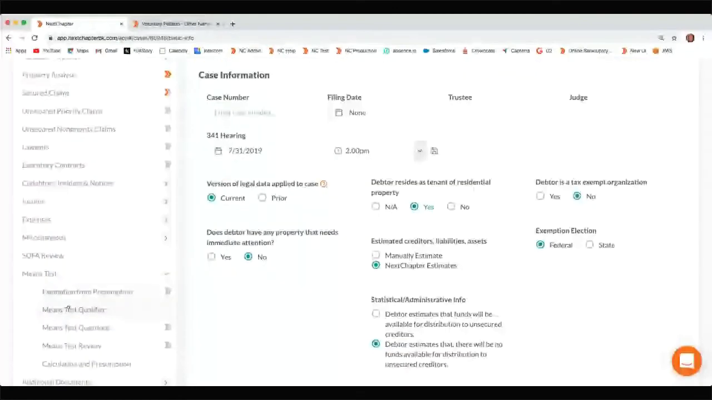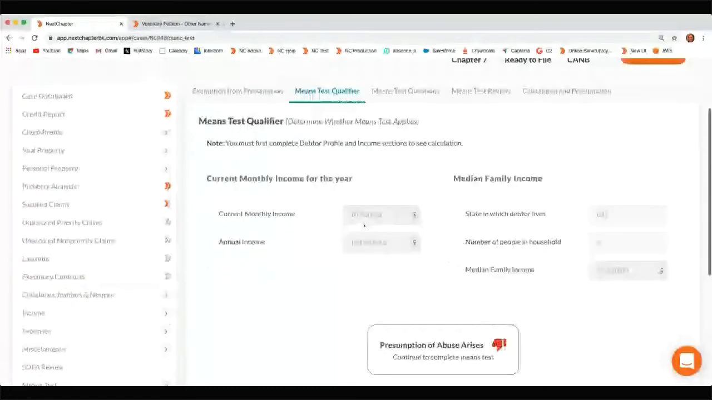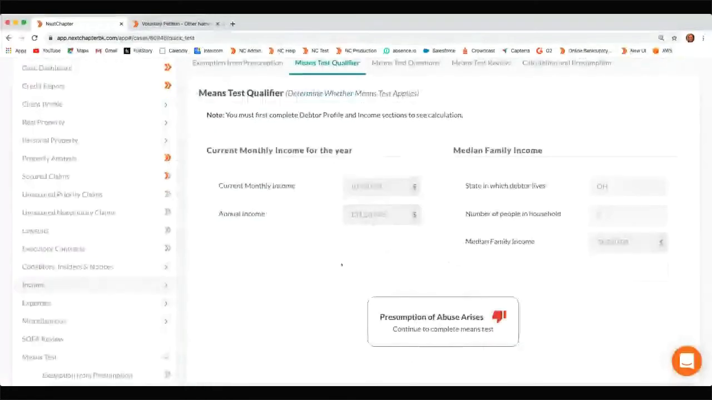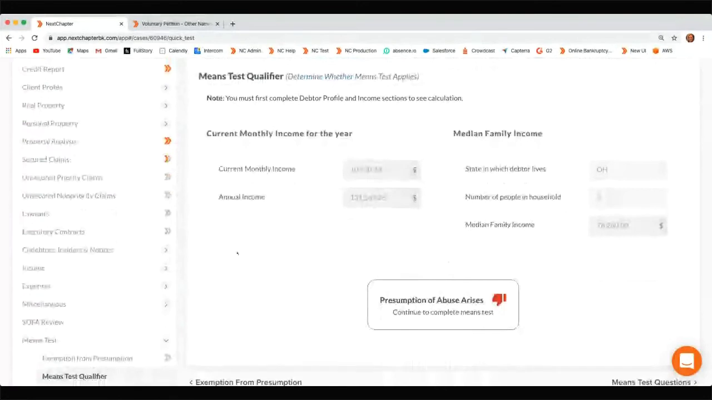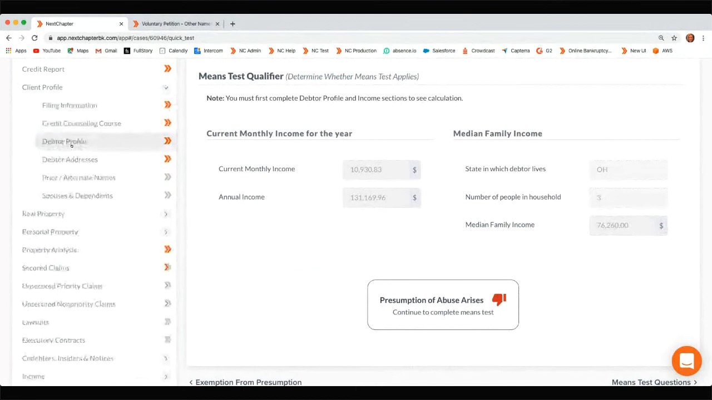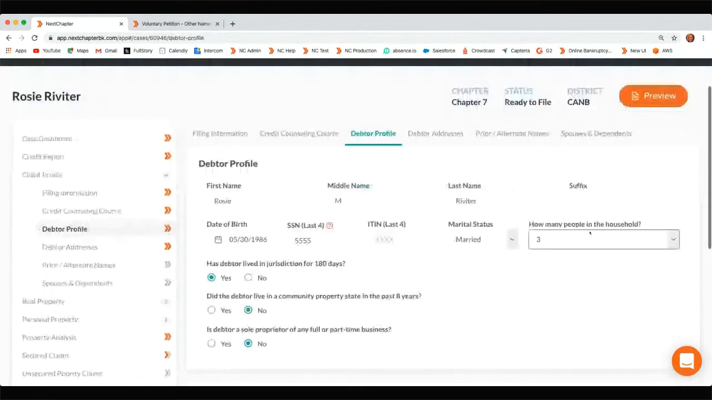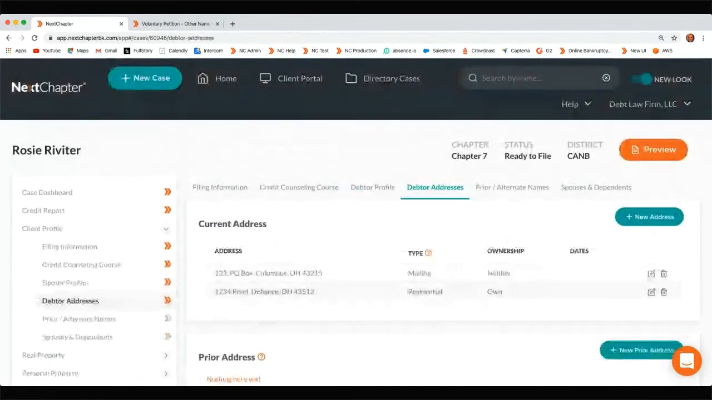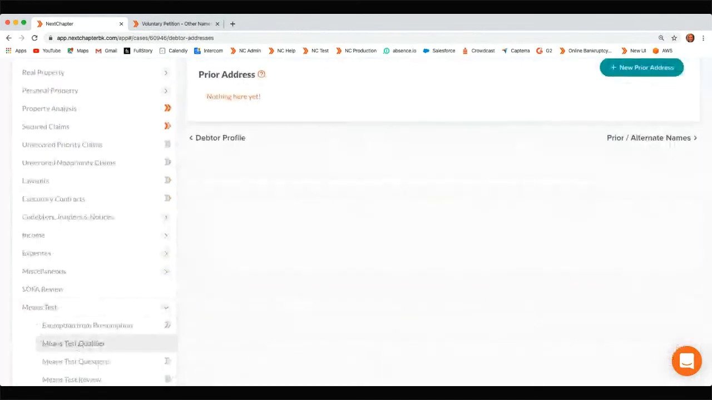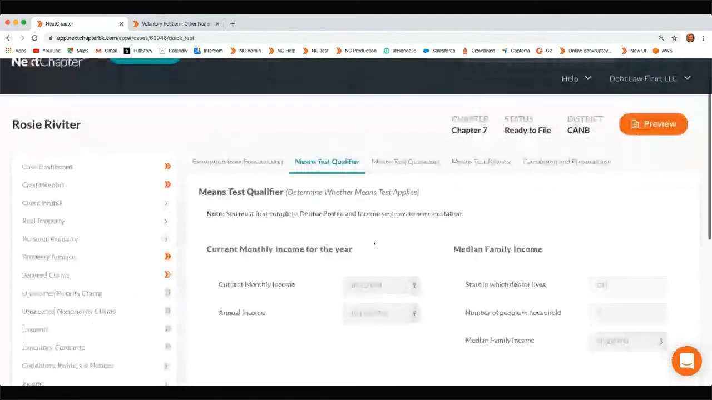Other than that, for the means test qualifier, we're taking all of the income that you've entered into the income section, so that monthly average from the last 6 months, to get that annual income figure. And then this is also why we need a residential address, so we can apply those state deductions and also get the median family income amount and the number of people in the household. So that's back in client profile, debtor profile. You told us how many people live in the household, and then you told us too that their residential address was in Ohio.